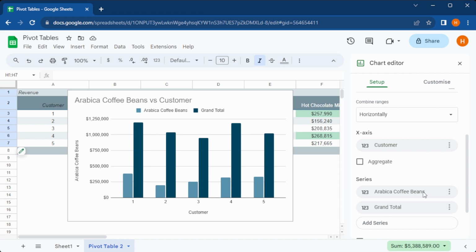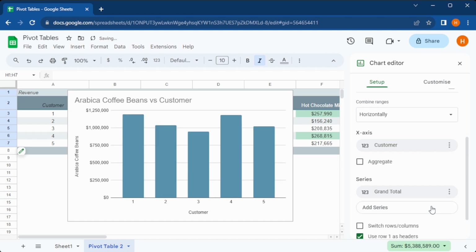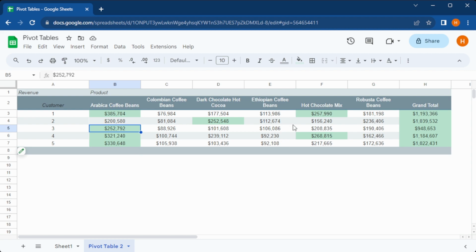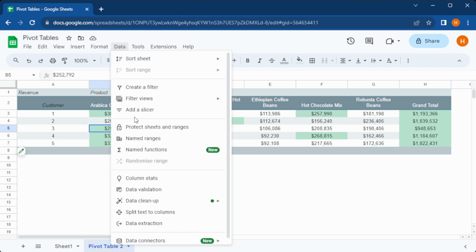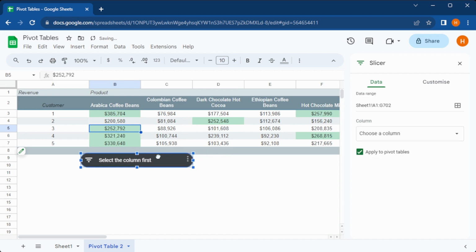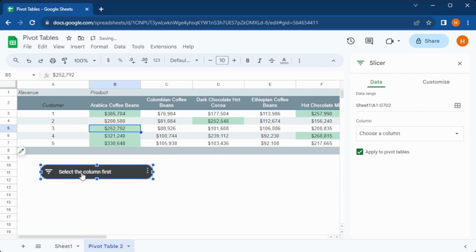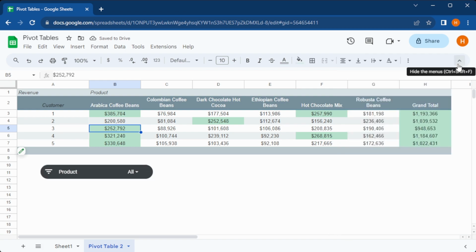Let's get rid of the Arabica coffee beans by clicking these three dots and clicking on Remove, giving us just the grand totals. Now we've got our pivot table again. If we want to share this amongst our teammates and we know that their pivot table skills aren't up to scratch, we can go up to Data and then Add Slicer. This brings up this slicer here and this sidebar. Let's change Choose a Column to Product. We'll leave this ticked and then close that sidebar.